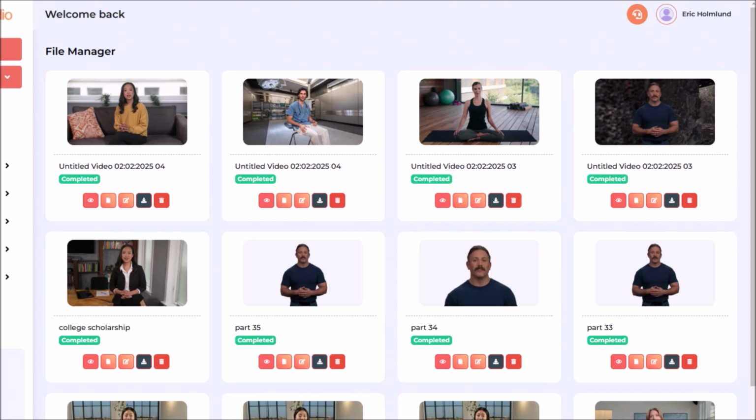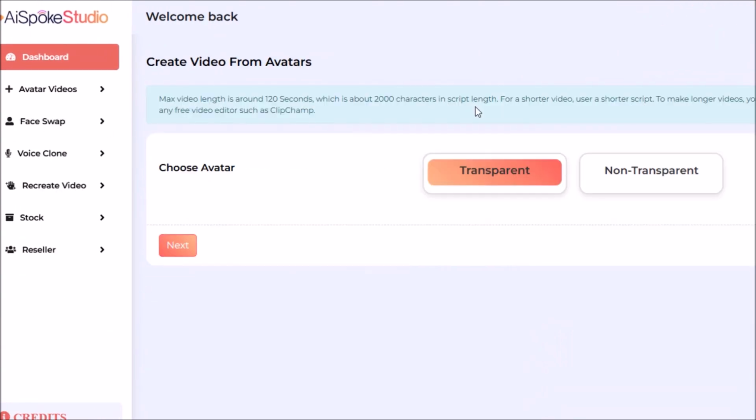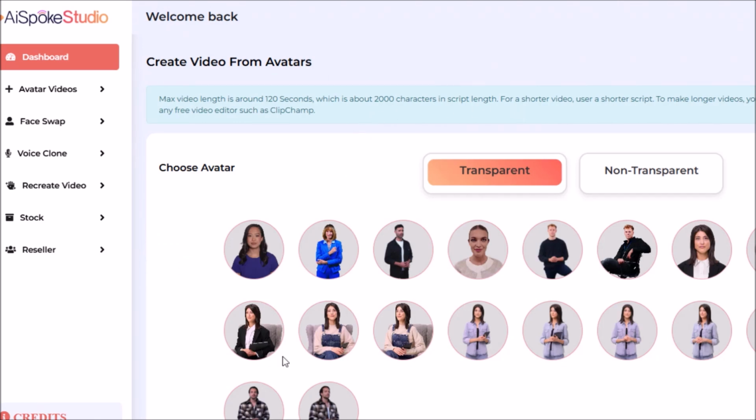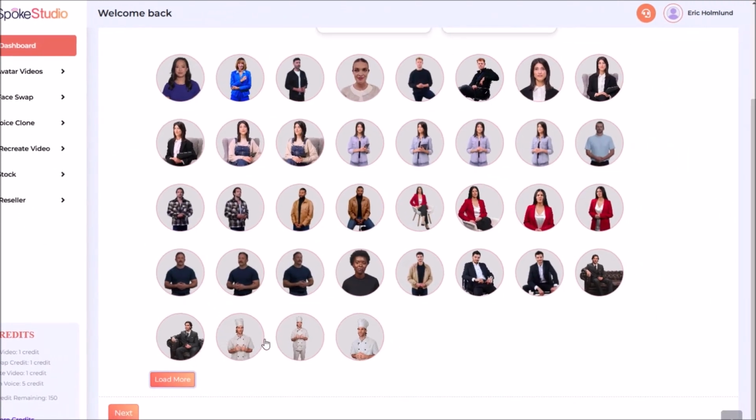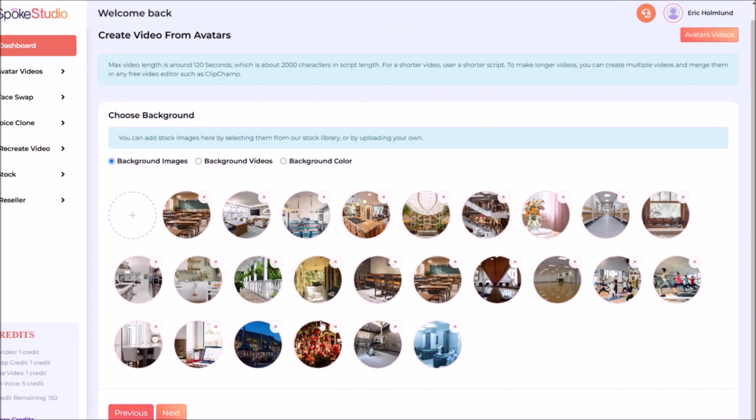Jump back to create. And let's go with a transparent chef. You can see we've got a few different versions of the chef. Let's go with the front, sort of mid-size. We'll go with next. And I happen to already have a few kitchen background images from some of the past videos that I've made in this account. Let's see, this one looks kind of like a restaurant kitchen, I think. So we'll select that one.